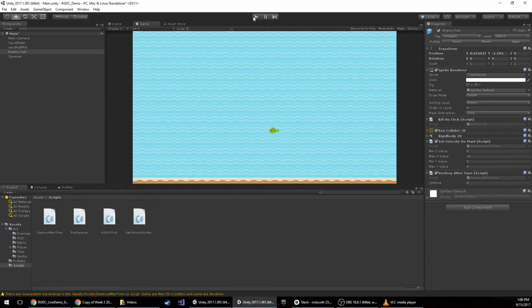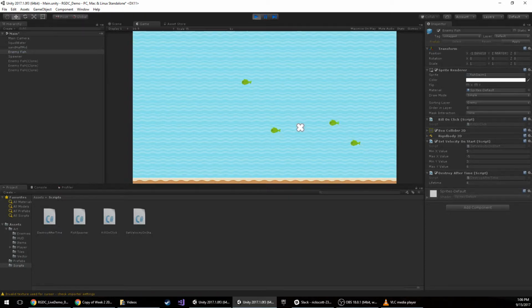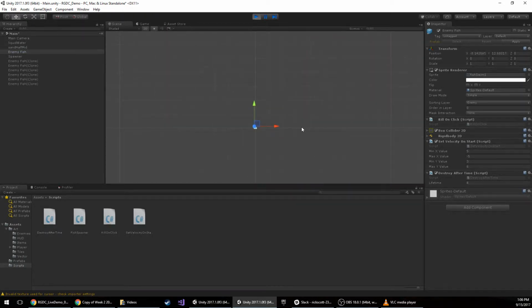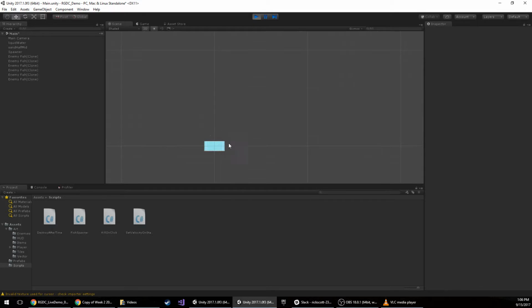And hit apply. So now if I hit run and I look out in the scene view here, see these fish are disappearing after a certain amount of time. So after they get off the screen, we don't care about them anymore. We can just get rid of them, and then we don't have to keep track of their physics or anything like that.